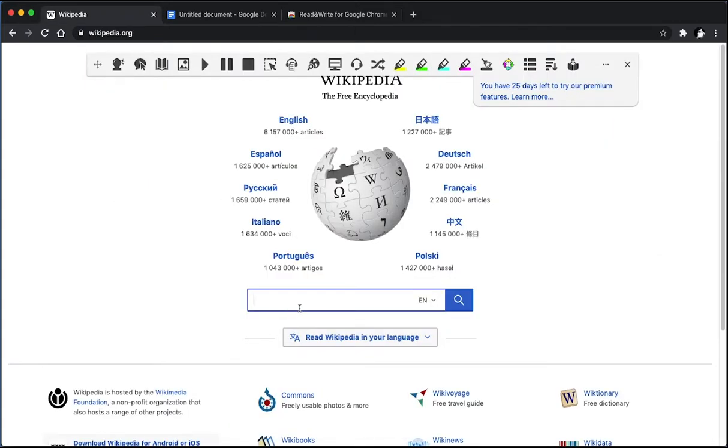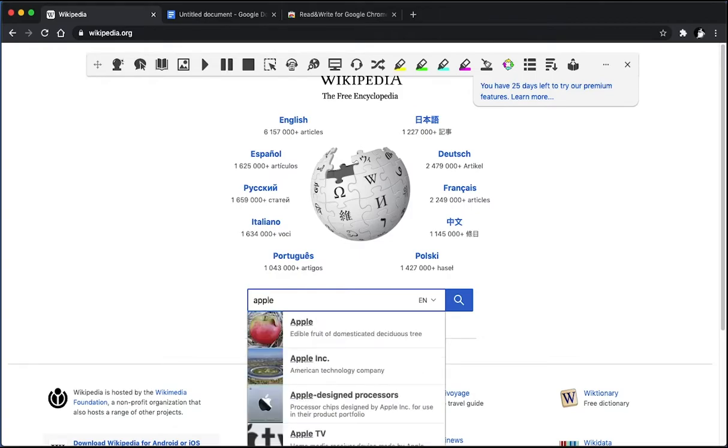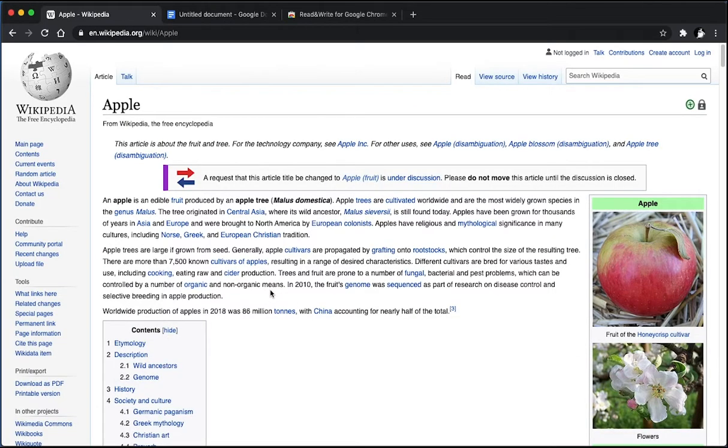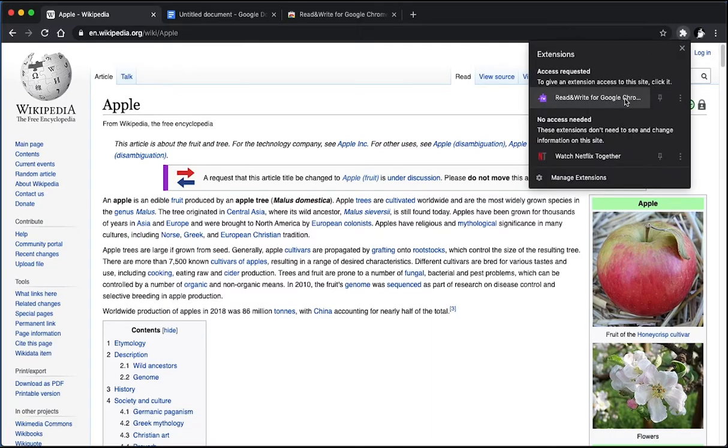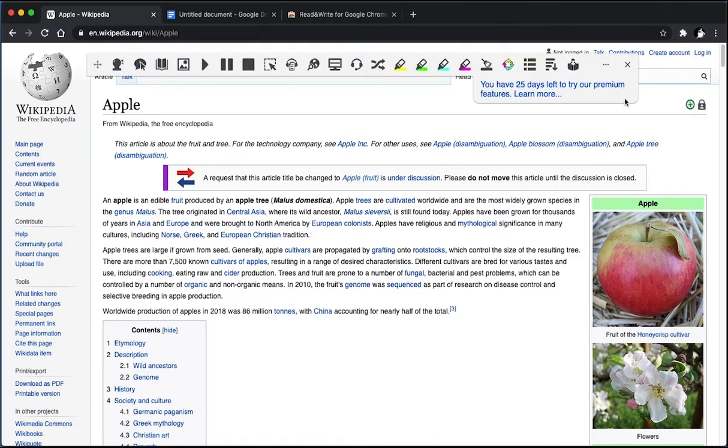So I'm going to go back over to Wikipedia. Let's make a quick and simple search. Something like apple, the fruit. And there we go. So we're on the Apple page. Let's go up and let's activate our extension. So we click on this button here, click on Read and Write for Google Chrome, and boom.